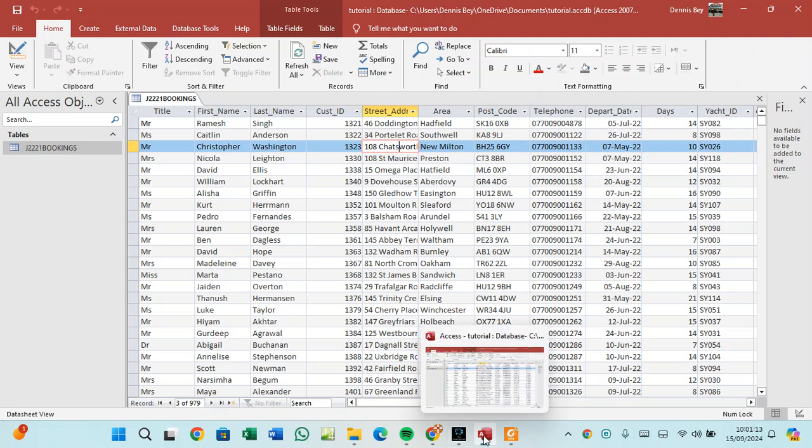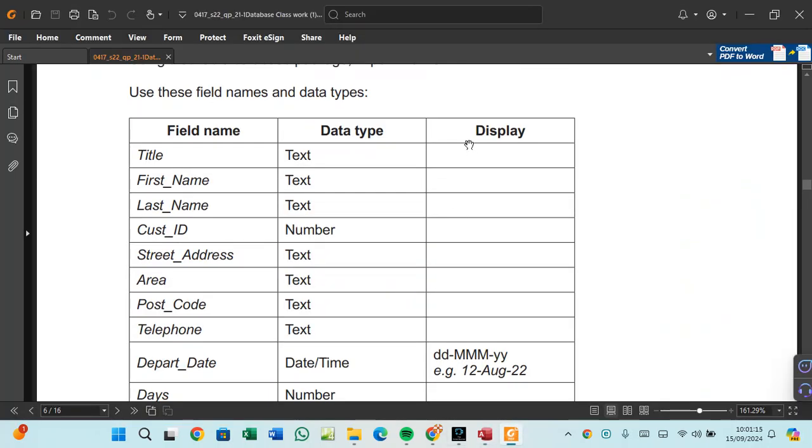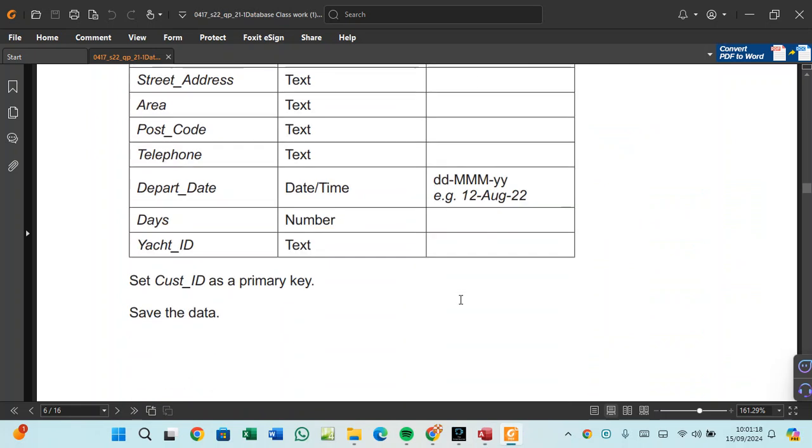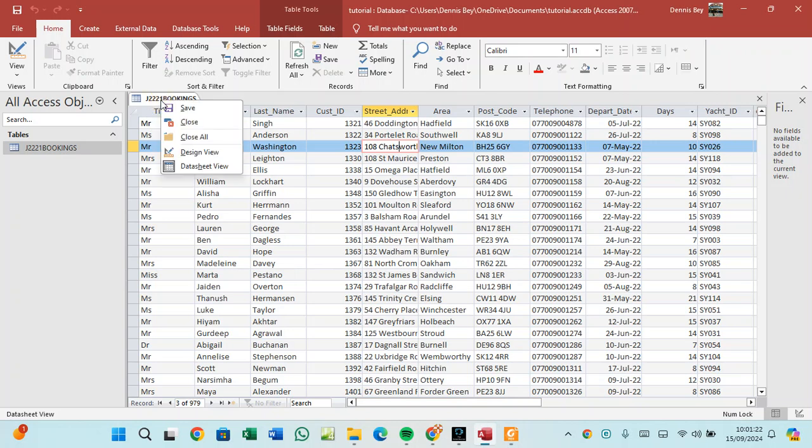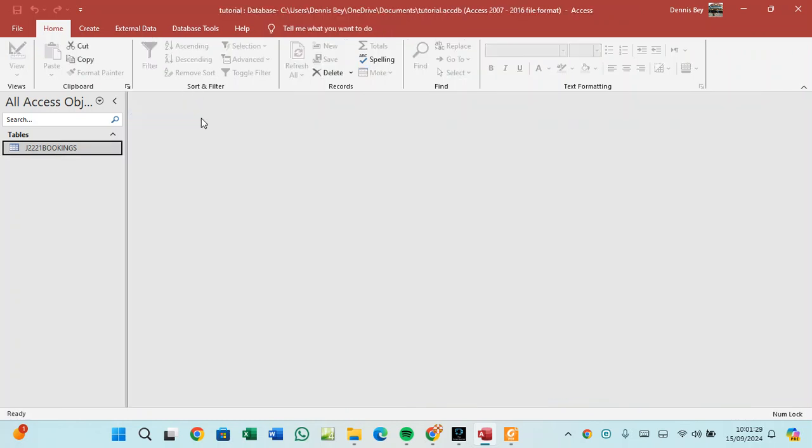Now let's see what the question is asking. Is there another condition? We have met all the conditions that are there. And then they're telling us to save the data. So what I'll do, I'll right click here, I click on save, right click here, I close the imported file. So that is how to import the file.